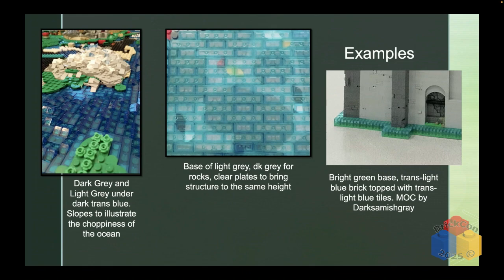Another example that I really liked that I saw at Bricks Cascade a few years ago was from a builder, a dark Samish gray, and he did this around the base of his tower from his bathhouse from Spirited Away. And again, it's just using thick bricks around the base, but it really adds that depth to it. So those are my tricks for adding depth.